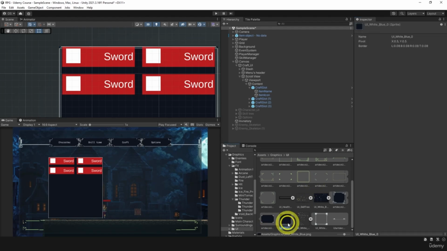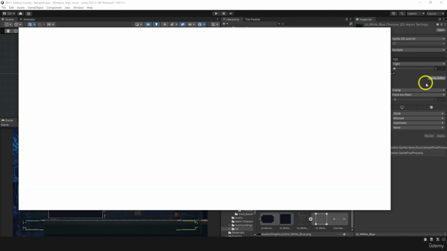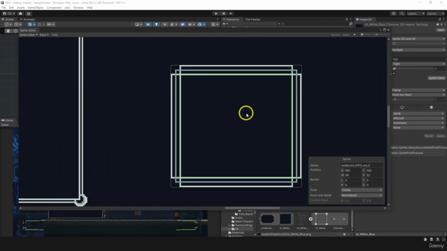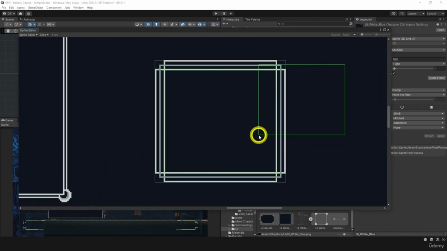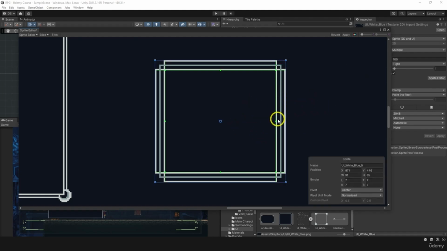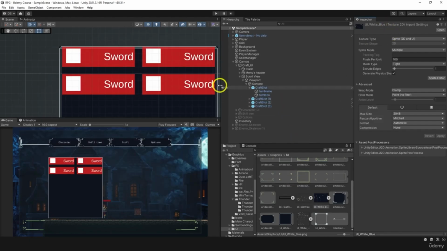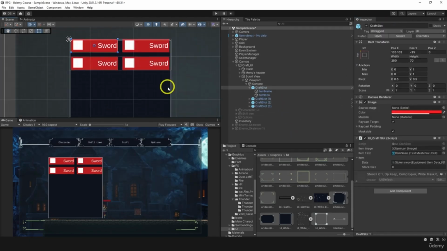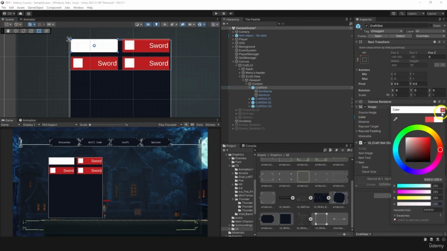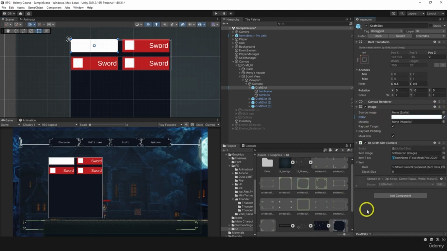If you don't have this icon for some reason, I don't remember when I made it, we can go to sprite editor here, find this picture and just select it, and then move green lines below the borders like so. All right, so we did background, and then we need to set up craft slot on its own. I'm gonna make it white and not transparent, and I'm gonna change background for something with borders.